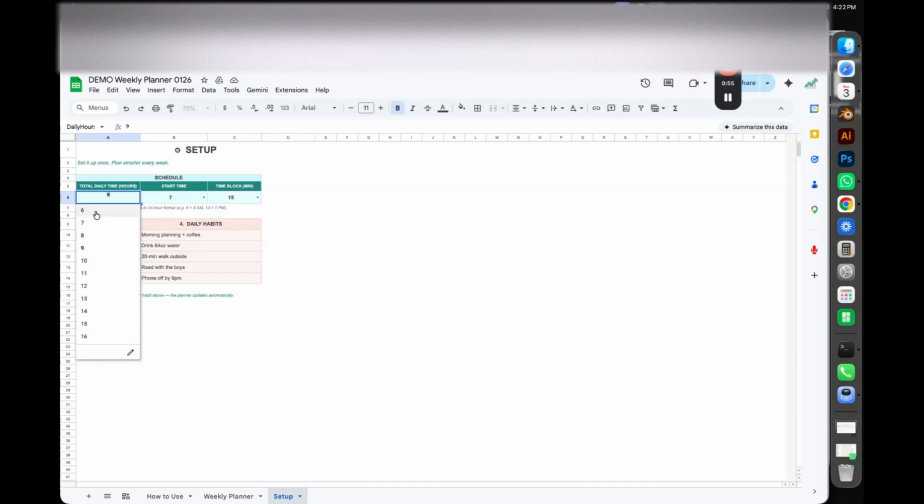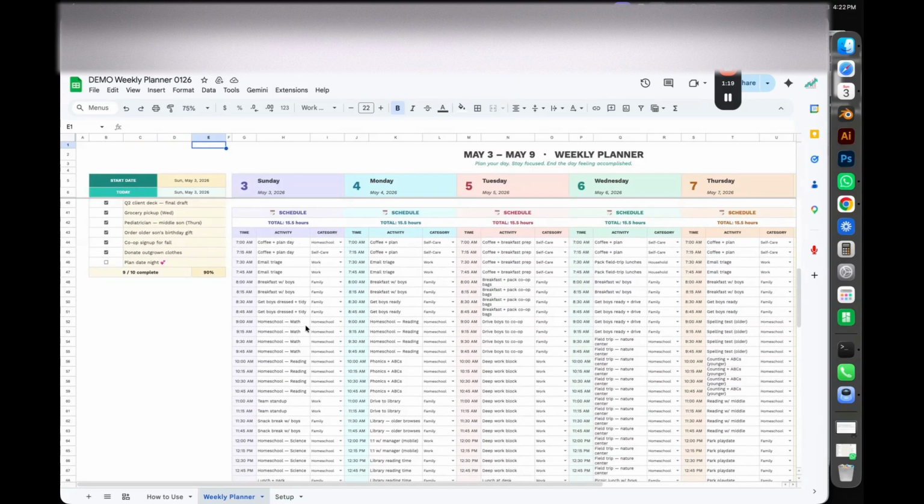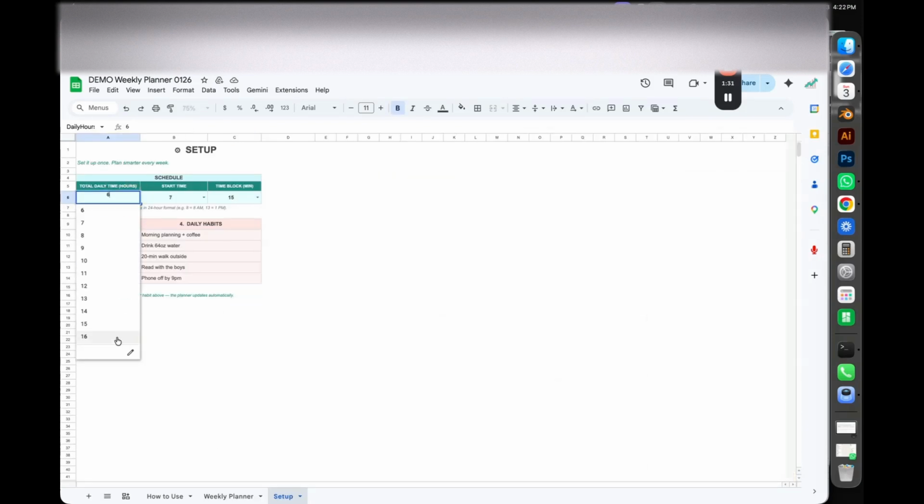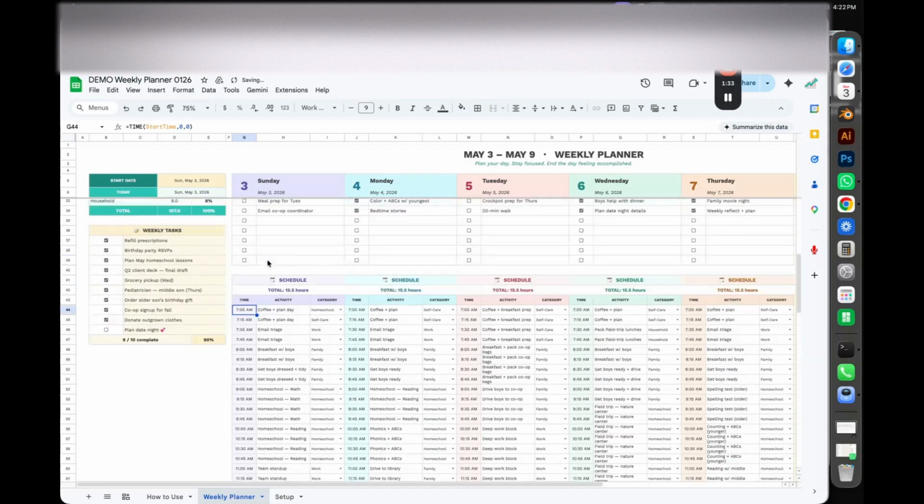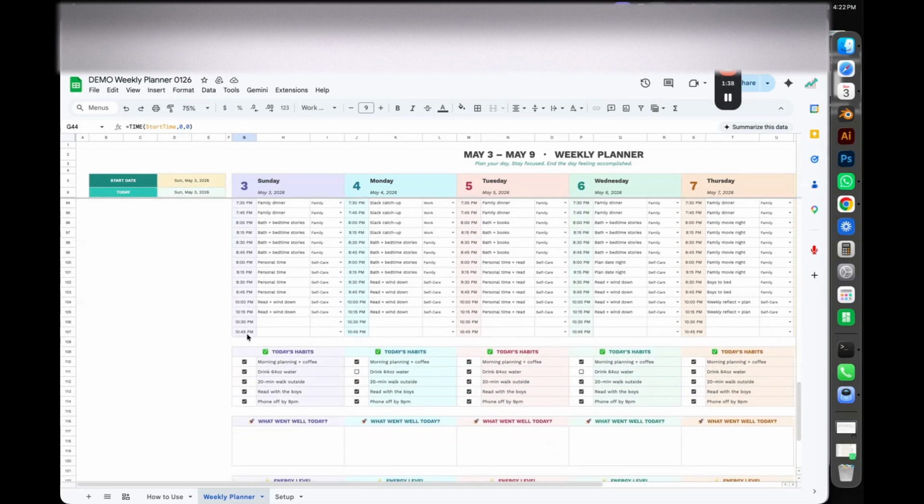So for example, if I only want 6 hours, when you go here on the schedule per each day, you'll see on the schedule section that your day is starting at 7 a.m. and then it ends at 3 because this is a 15-minute block. So if you want more hours, you can have it up to 16 hours. So now it covers from 7 a.m. all the way to 11 o'clock at night.